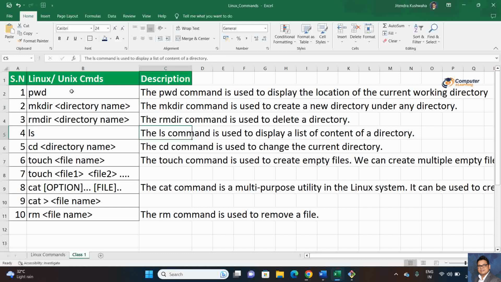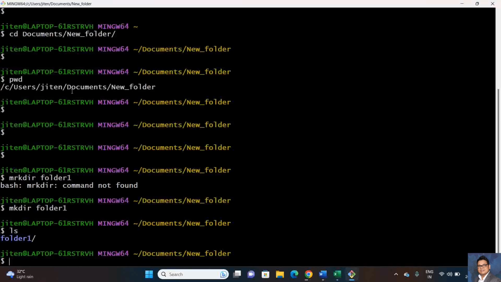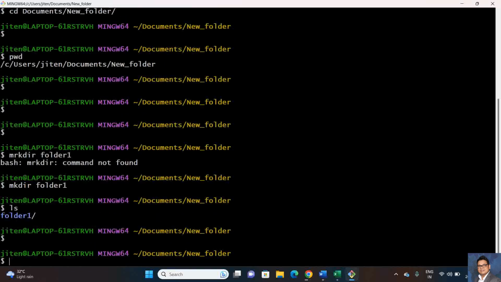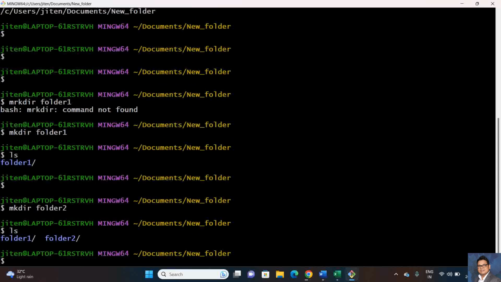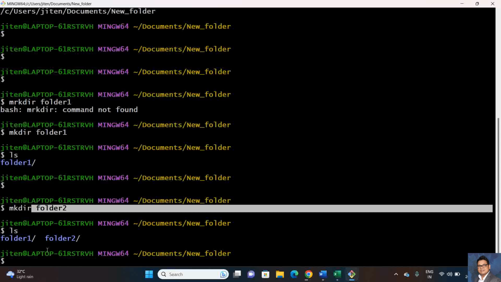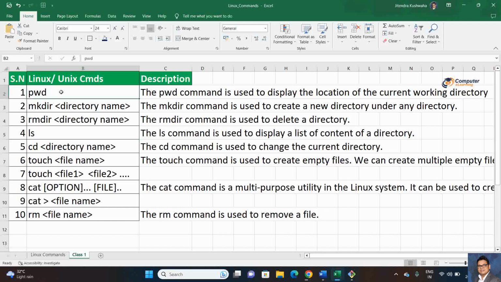This command is used to display the list of contents of a directory. I am in this directory right now, new folder, and we can see folder1 is there. We can create another folder. I am just typing mkdir folder2. I do ls again, and we can see there are two folders, because we created folder1 previously and then folder2. So the pwd command is used to show the location where we are, and mkdir is used to create a directory.